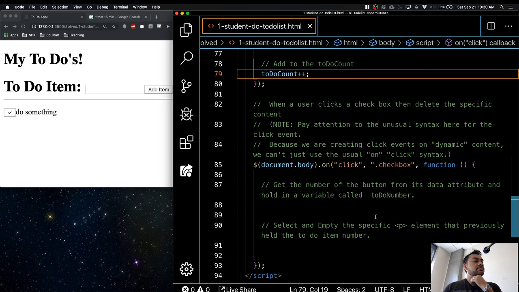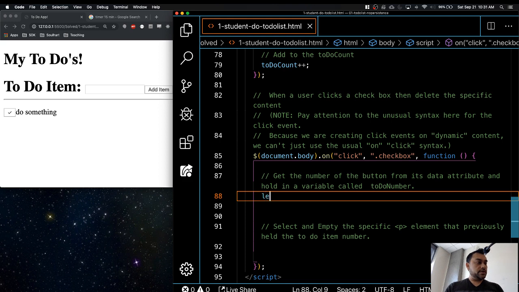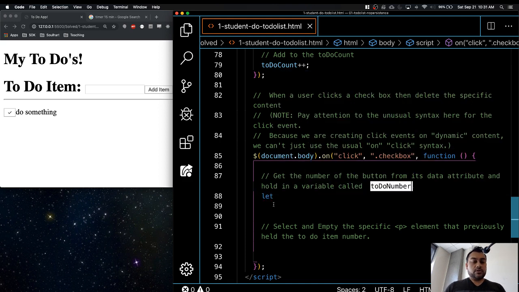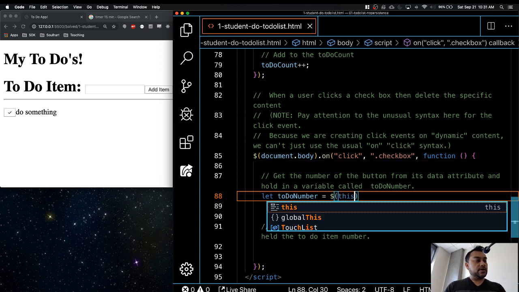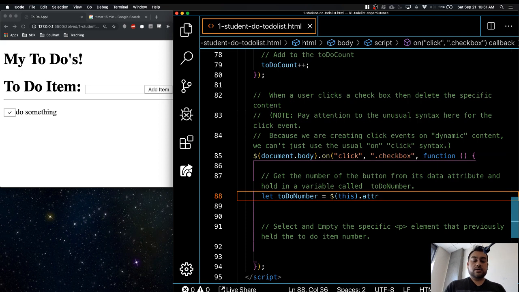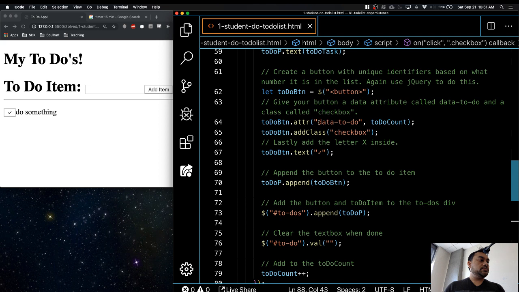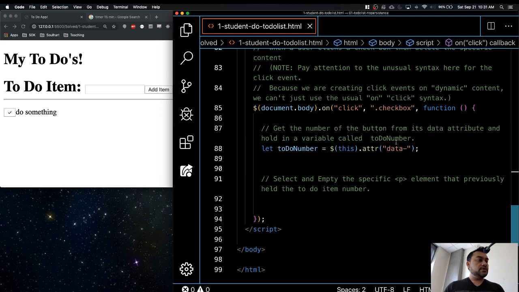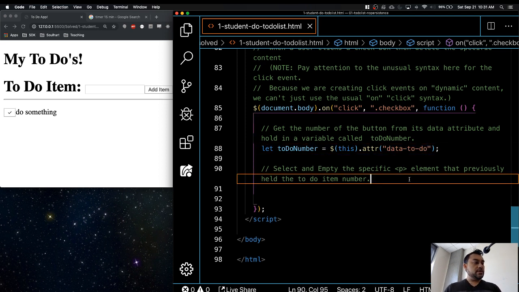Let's see, when the user clicks the checkbox, it should be deleted. Get the number of the button from its data attribute and hold it as a number. So let's create a variable called to do. We are getting the data attribute, so we have to use this dot attr and then our data attribute, which is data dash to do. This is the only data attribute that we have, so that's what we are going to use. So we get the number that we want to delete, and then select and empty the specific p tag.